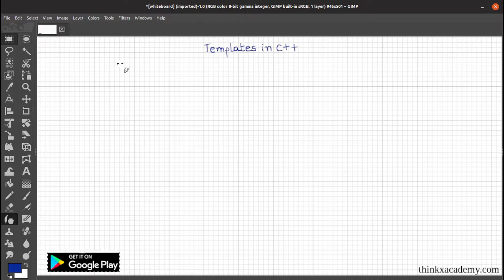So the idea of templates is to pass the data type as a parameter so that we don't need to write the same code for different data types. Before writing the formal definition here, I will just give you a simple example of how templates work. Let's take an example of a function sum.